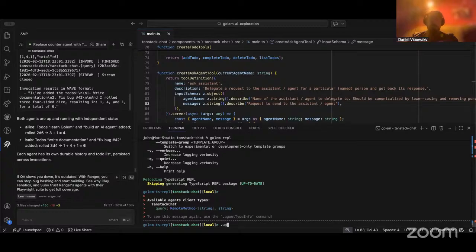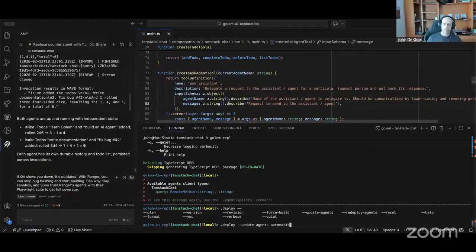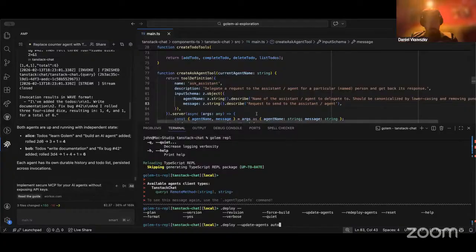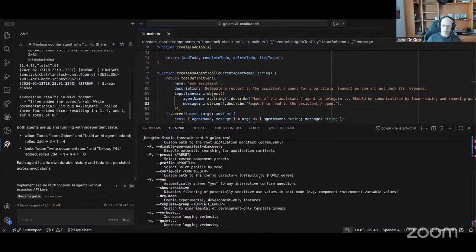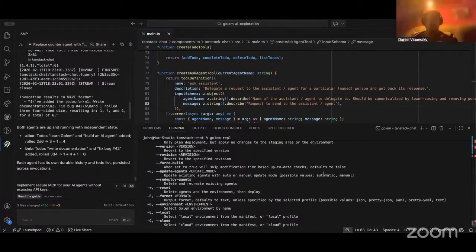The other one is recreating the same ones, but with the reset state. So the update agents auto. Just auto, I think, or maybe auto. Did it say automatic? I'm not sure. I think it did, but let's see. Okay, sorry, it's automated.